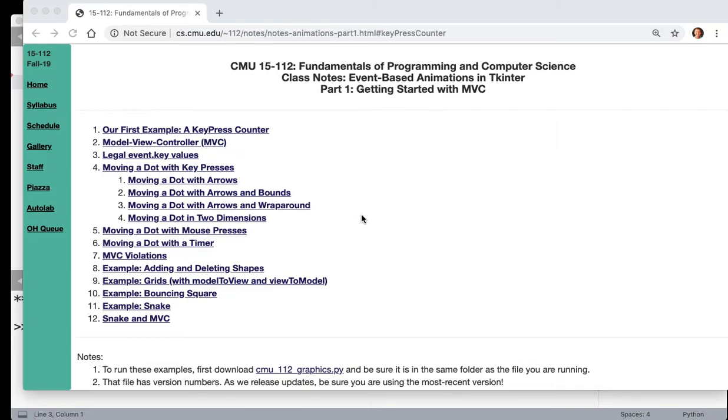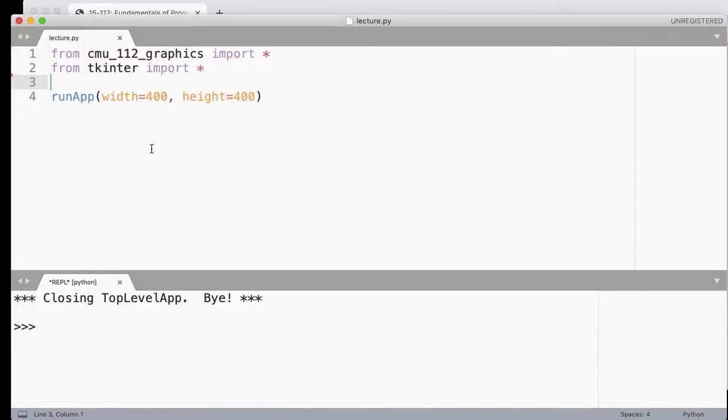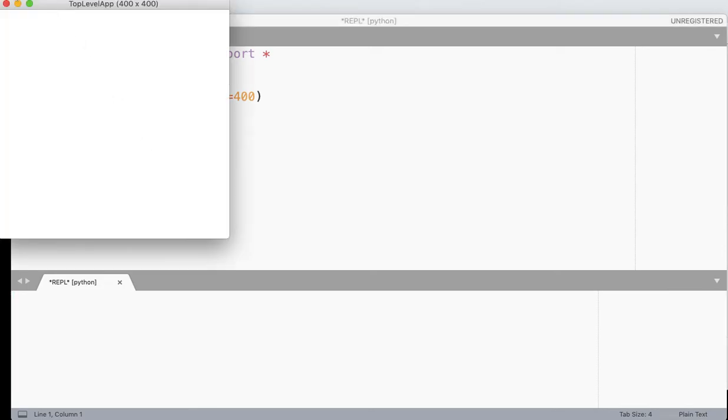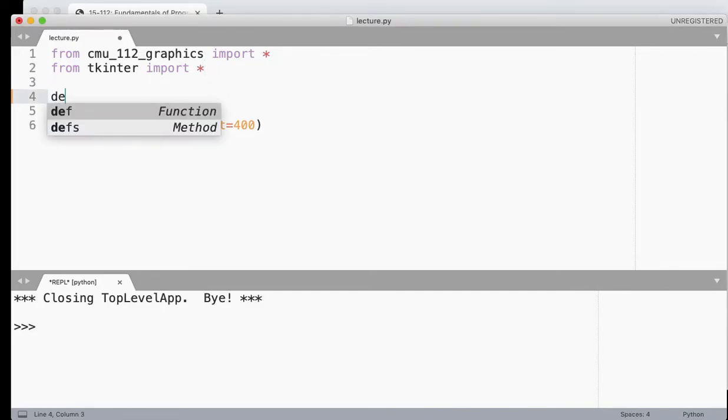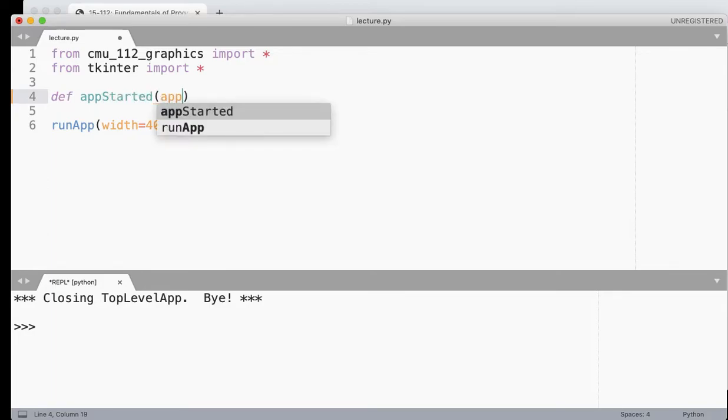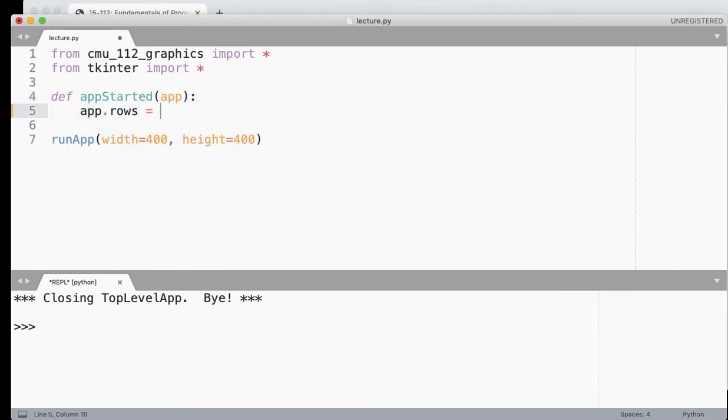Okay, let's write snake. To begin with, we're going to start with this, which just creates an empty app, and we're going to just start by drawing a board. For that, we're going to need an app started, and we want to have a certain number of rows, which is hard-coded 10, a certain number of columns, which are hard-coded 10, and a margin around the grid, which we will hard-code at 5 for now.